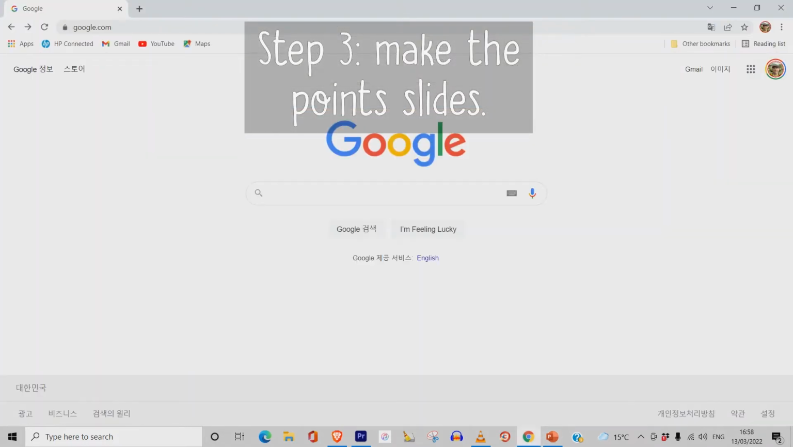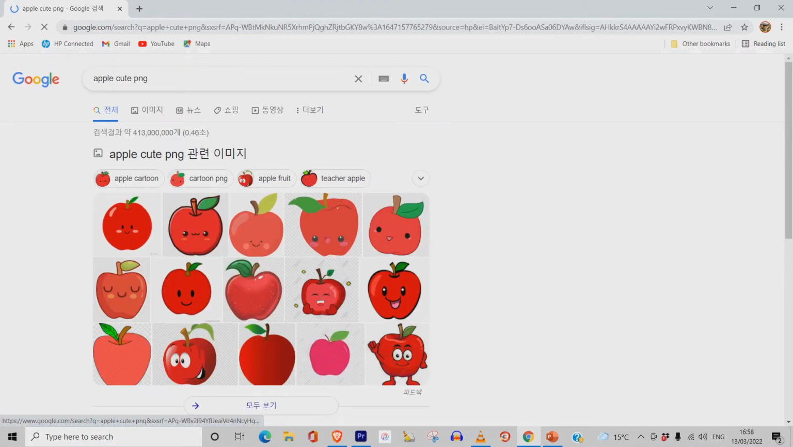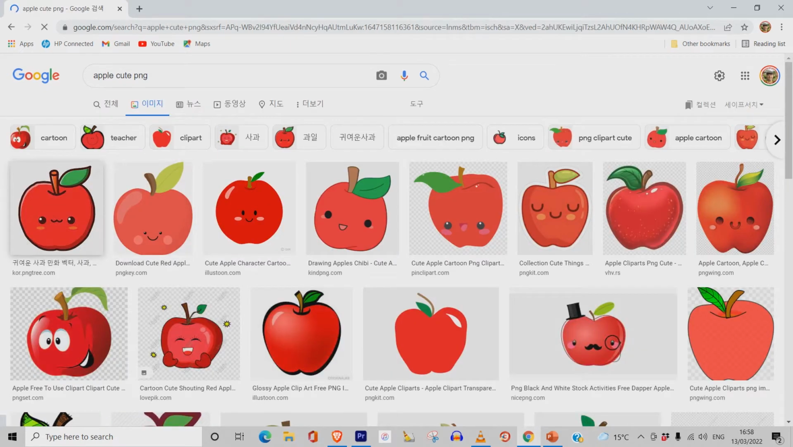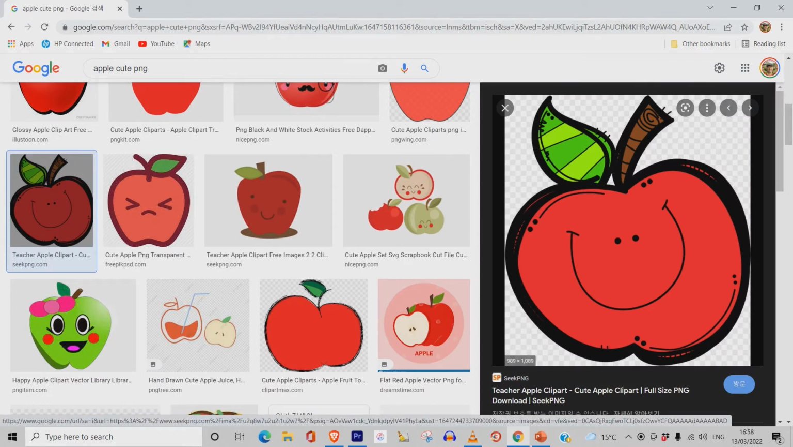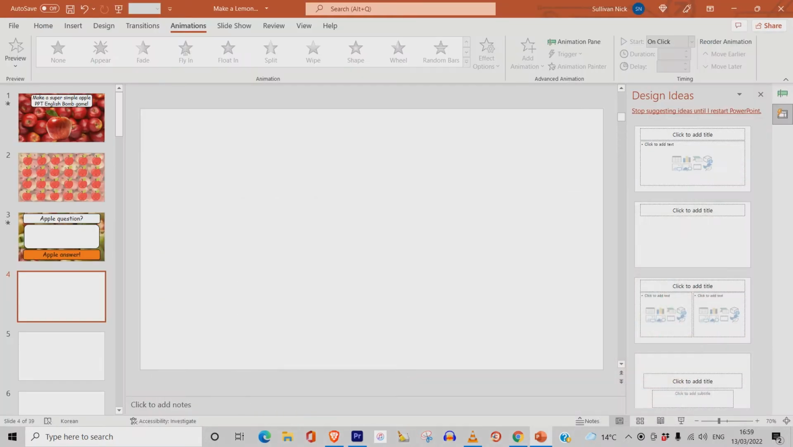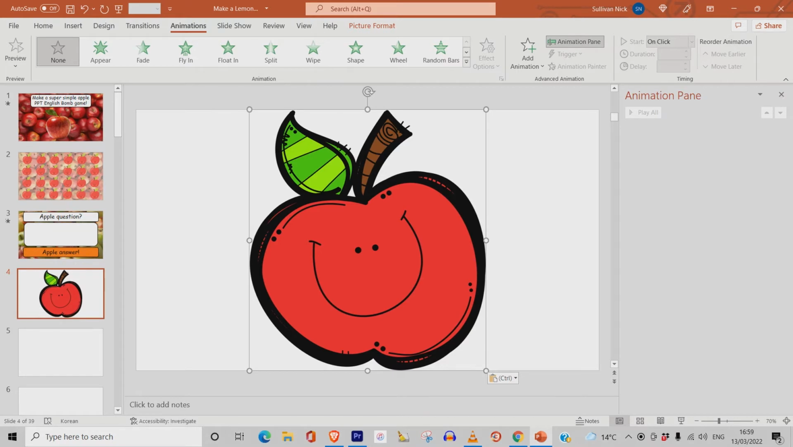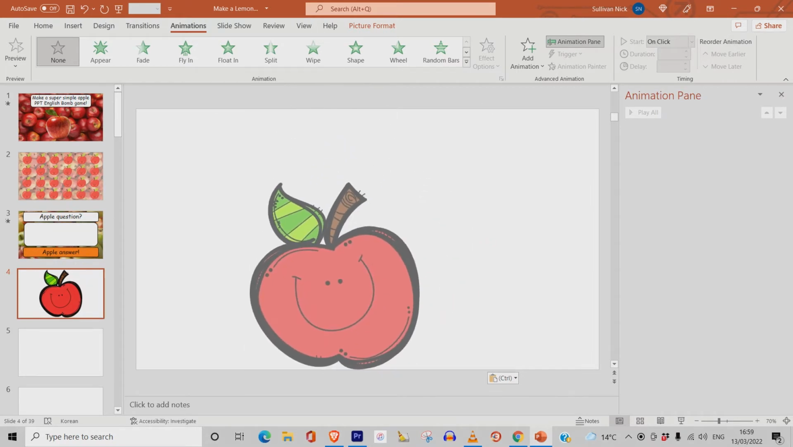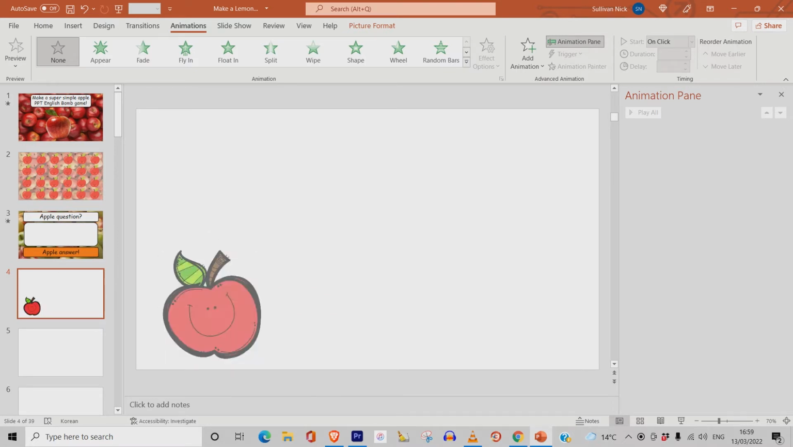Okay, so the first thing I'm going to do, I'm going to go back to a search engine. I'm going to search for the same thing again, Apple Cute PNG, and look in the images. And yeah, I like this one. This one, Teacher Apple Clip Art. So right click and copy the image, and then go back to PowerPoint and Control V to paste the image in, and delete out the design ideas, and left click in the top right hand corner and make this image smaller. Yeah, around about this size should be good.